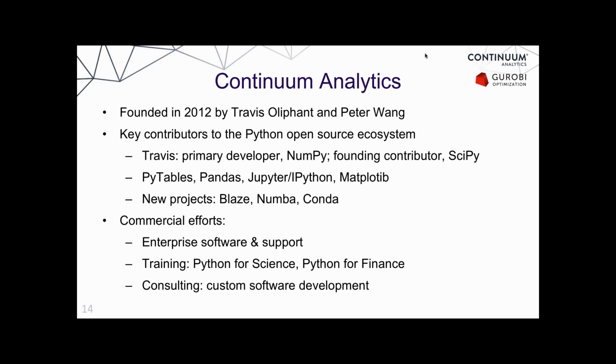Our commercial efforts include enterprise software and support, so sometimes larger organizations need more assistance than the open source community can provide, and we are there to do that. We offer training. So if you need to learn more about Python, you can do that with us. We have special courses tailored towards science and towards the finance industry. And we do consulting. So people hire us to build custom software with a heavy emphasis on computation and analytics, of course, leveraging our tools and our Python expertise.